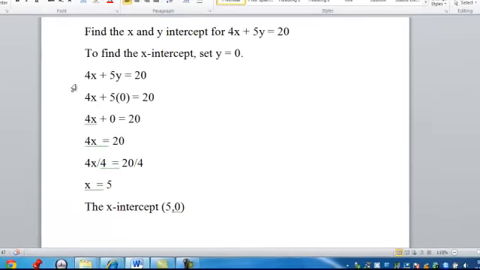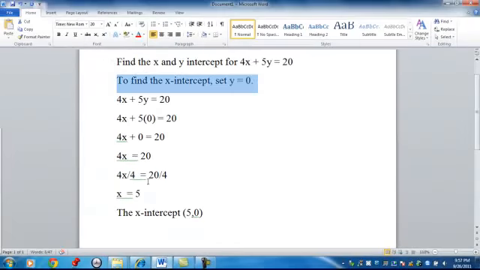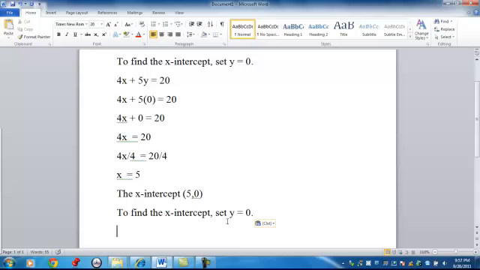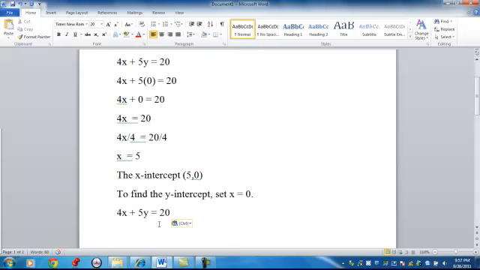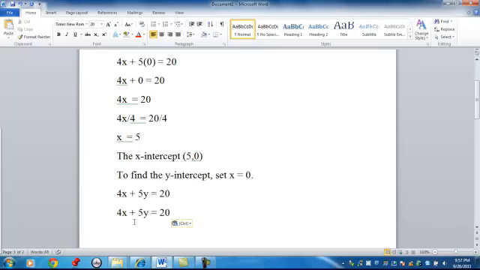I'm going to do this again. This time I'm going to find the y-intercept. That means this time I have to set x equal to 0. So again, take the equation, 4x plus 5y equals 20. Now I'm going to replace x with 0. And now I'm going to solve for y.